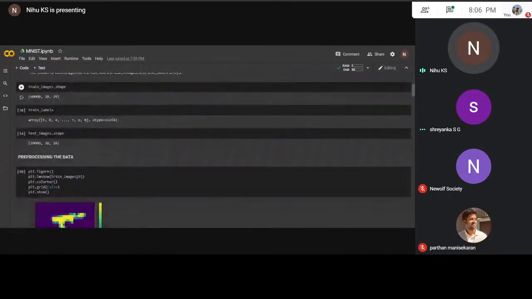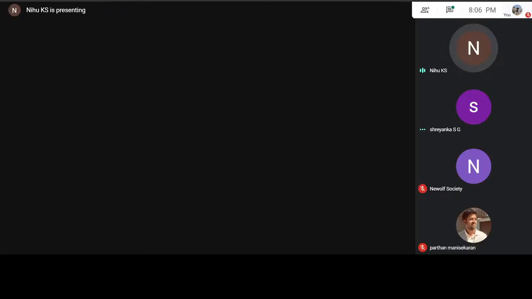And in this line here, we check the shape of the images. That is, how many images are there? There are 60,000. The training set consists of 60,000 images of 28 by 28 pixels. And these are the train labels of the data set. So I'm just going to run the.